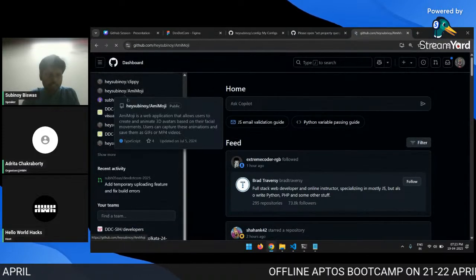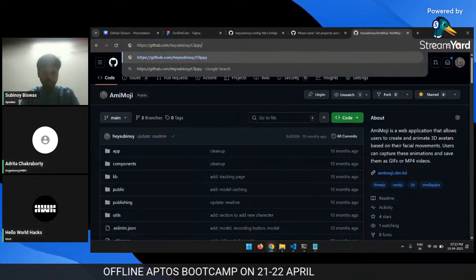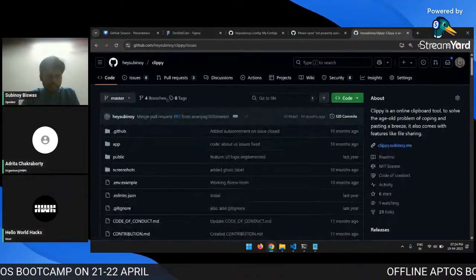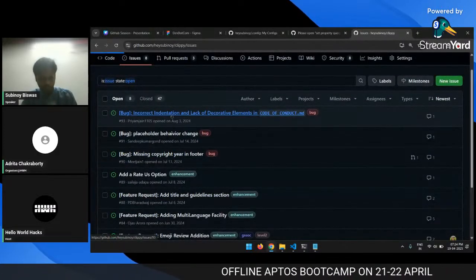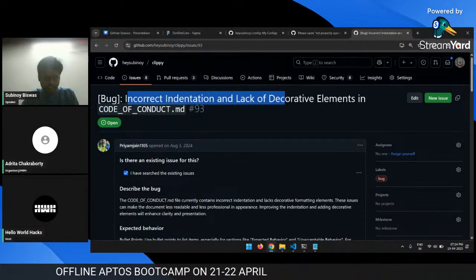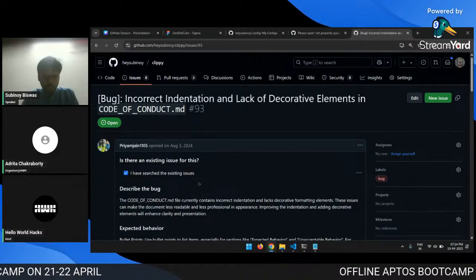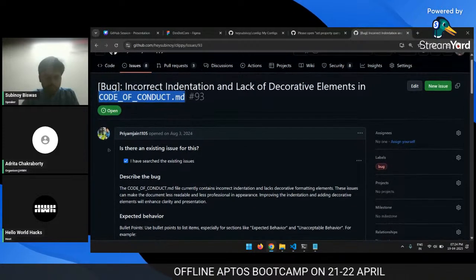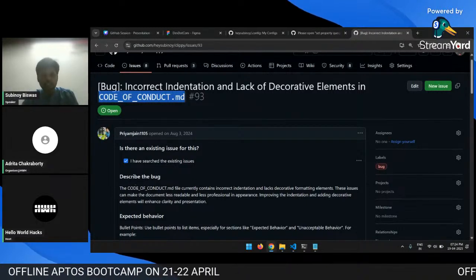So let's say this is my project. Let's go to a popular project. You can see this is my project and it has multiple issues, right? So there is a bug: incorrect indentation and lack of decorative elements in this markdown file. Who is this person? Priyam Jain. So Priyam Jain is suggesting this issue.